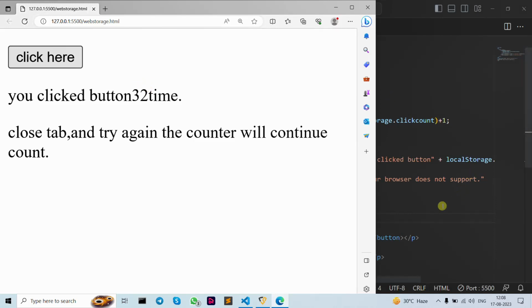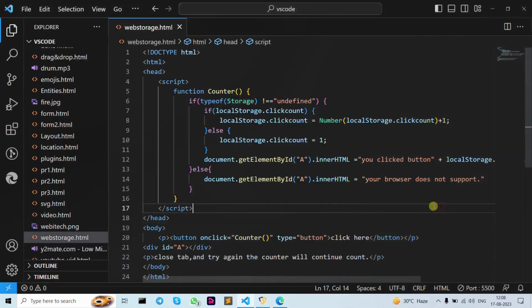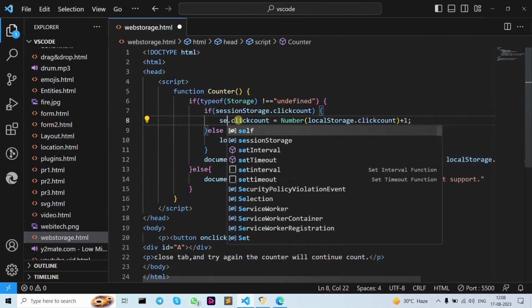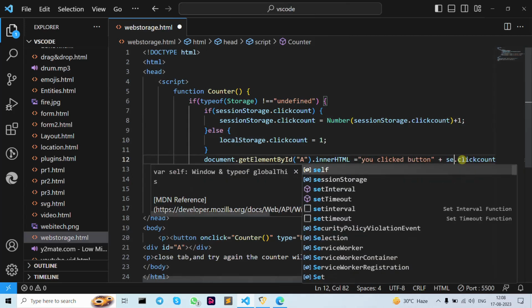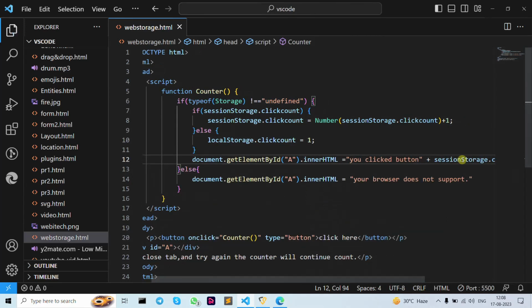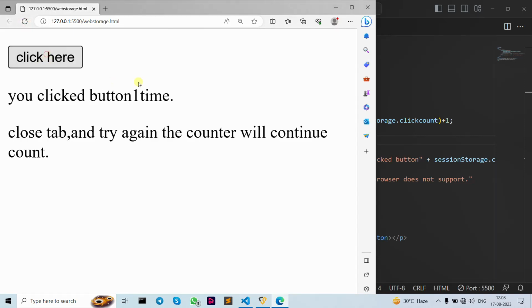Now let's move forward to our sessionStorage object. Okay, for that you just need to write here sessionStorage. You just need to change like this, sessionStorage, then also here, then save. You just need to do like this, and also here, wherever you can see our localStorage, just need to change that to sessionStorage. Now refresh it. As you can see, it's 1 right now, 2, 3, 4, 5.